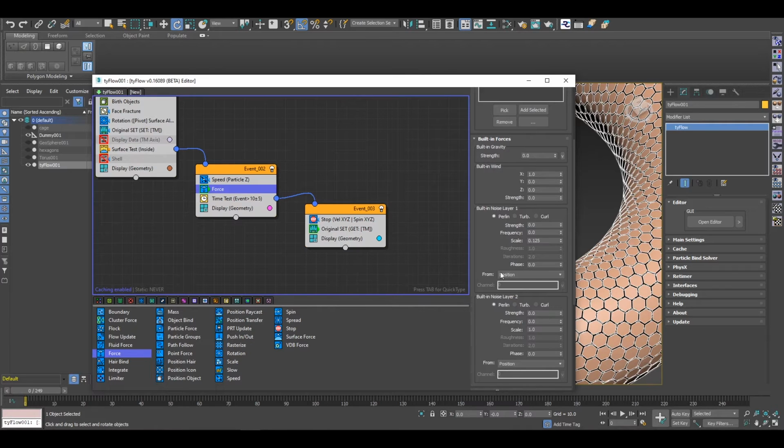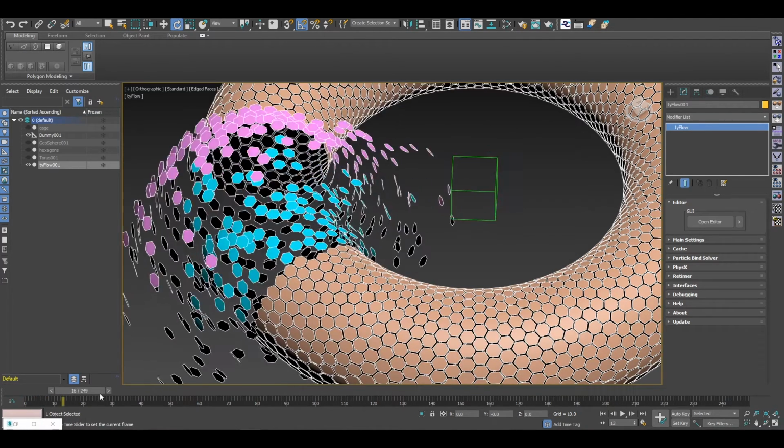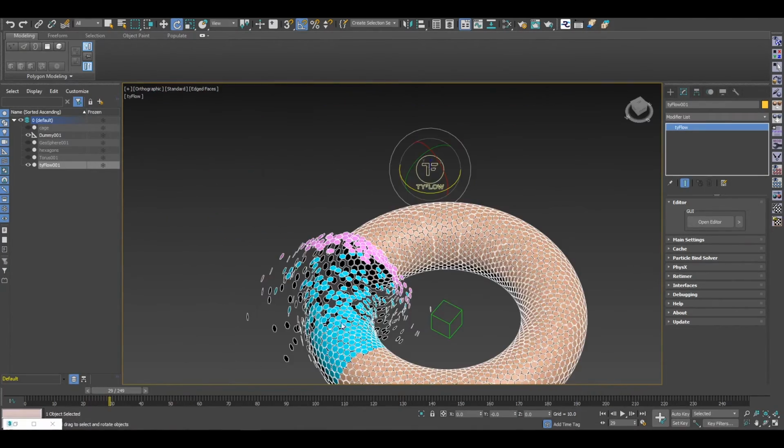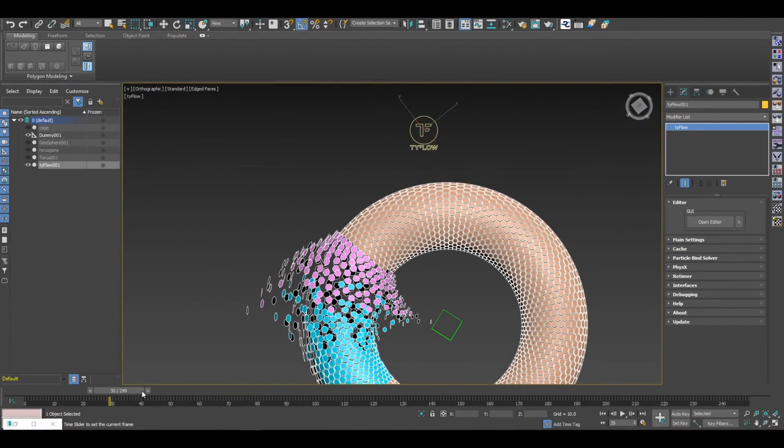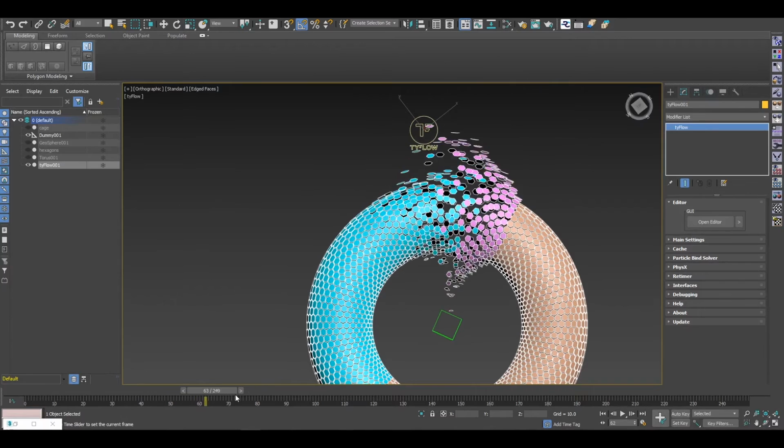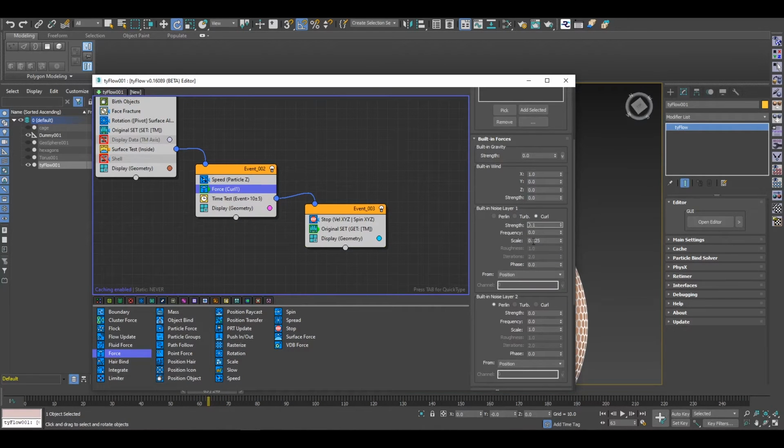And with a car noise 0.1. So let's see what happens. Yeah, there is a bit of... we can improve this movement, for example, lowering the scale.